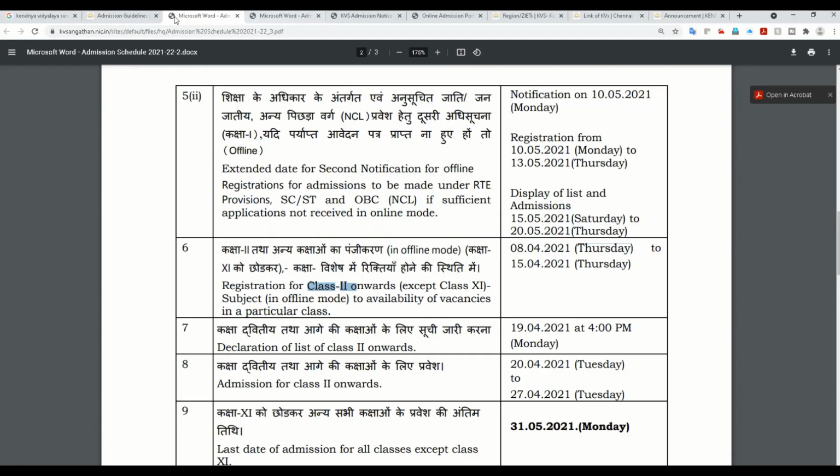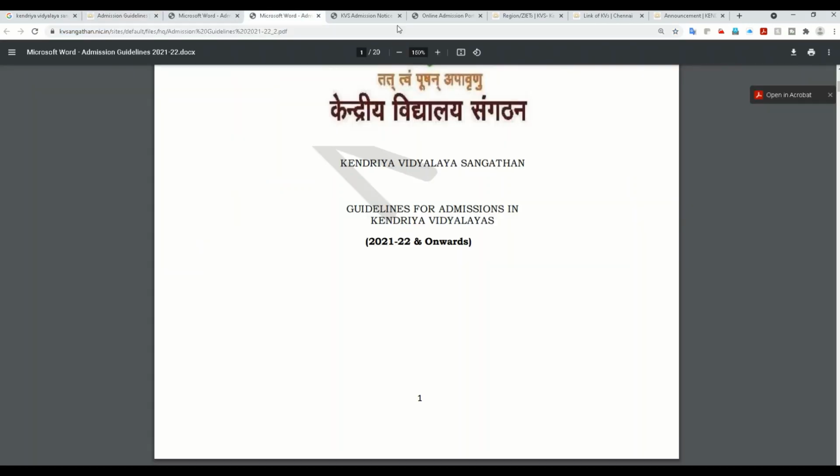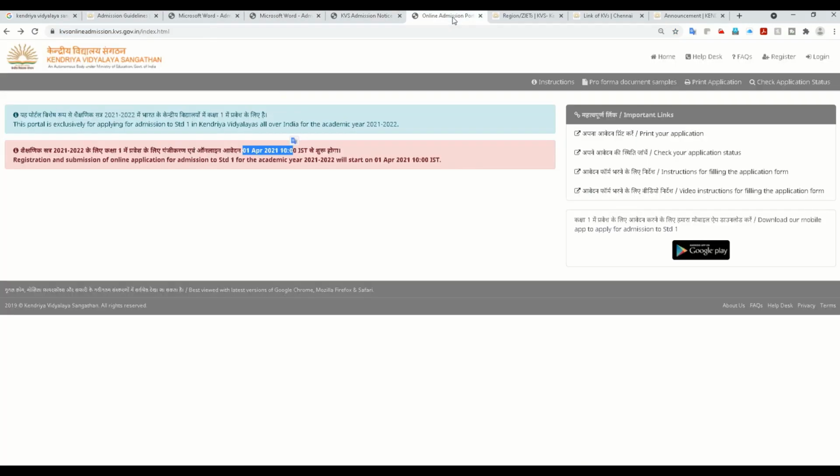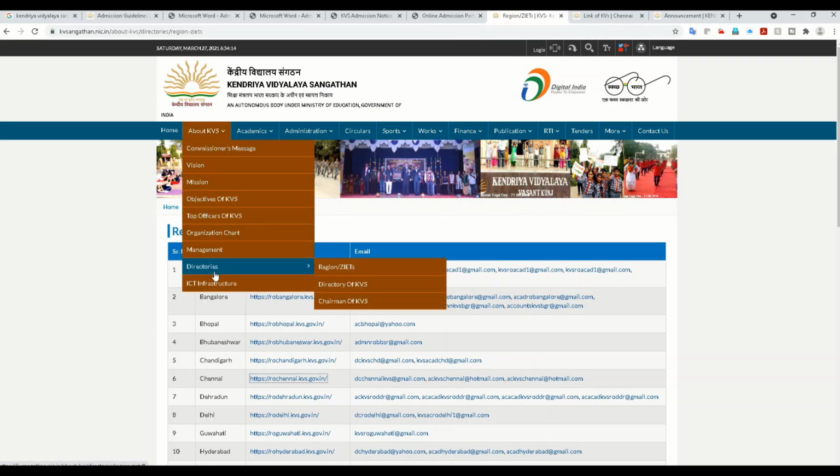So this is a different process. What you have to do is go to the Kendriya Vidyalaya schools website here. So this is the region. When you go here, you have to select directories.